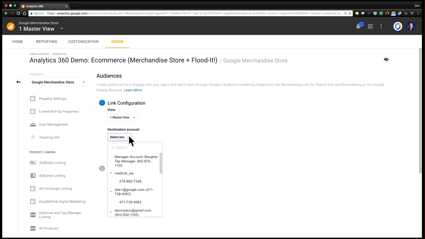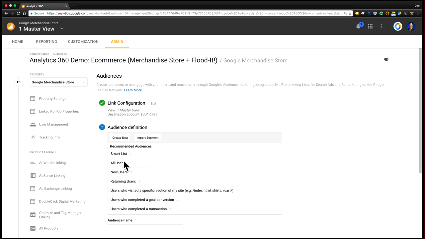And in Destination Account, you should see your DFP account. And if you don't see it here, that means that your DFP account probably hasn't been linked properly. So once you select that account, click Next Step. And here is where you define the audience that you want to publish to DFP.